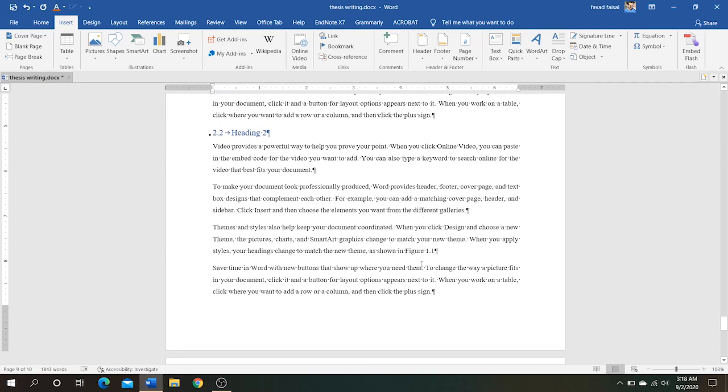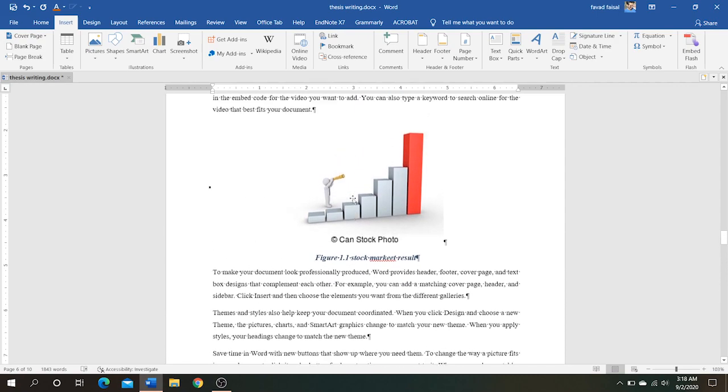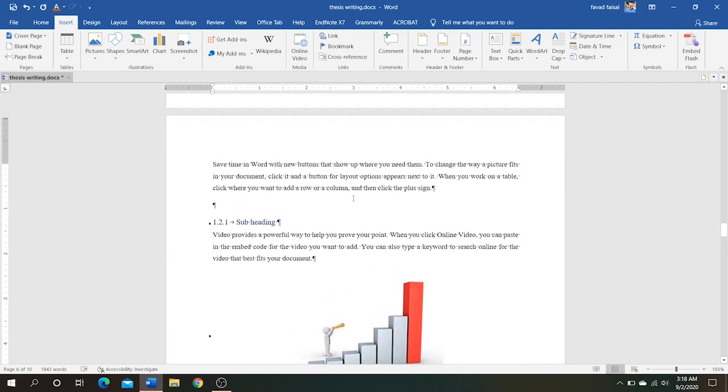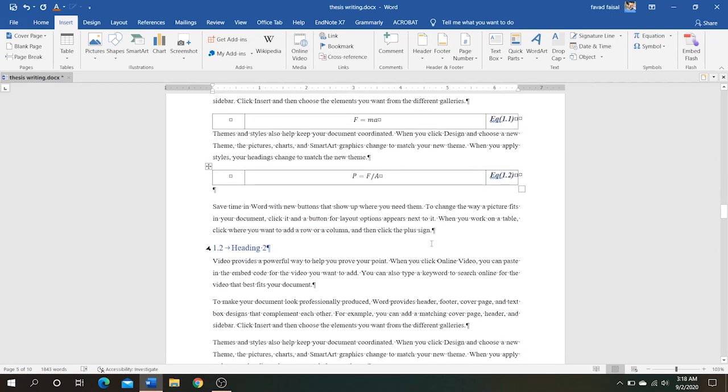If you are on this page, you can simply hit Control and then left click. It will take you to that particular page number where that figure is present. That is the benefit of giving a cross-reference, so that you can simply click on it and it will take you to that particular page number where that figure, equation, table or things like that are present.